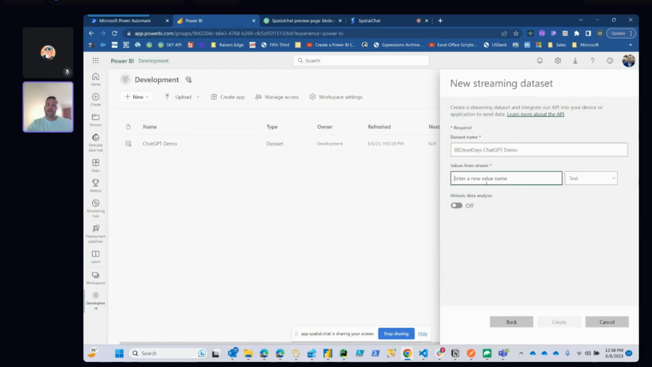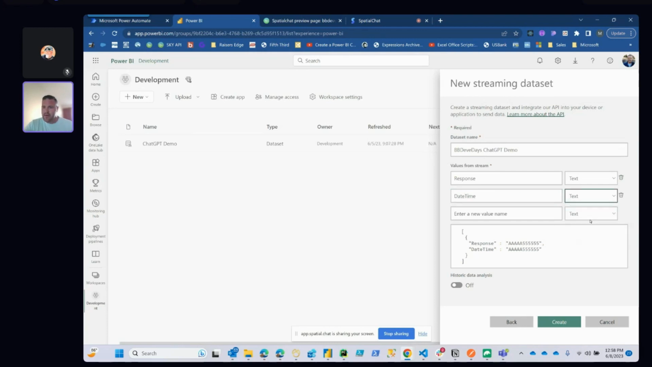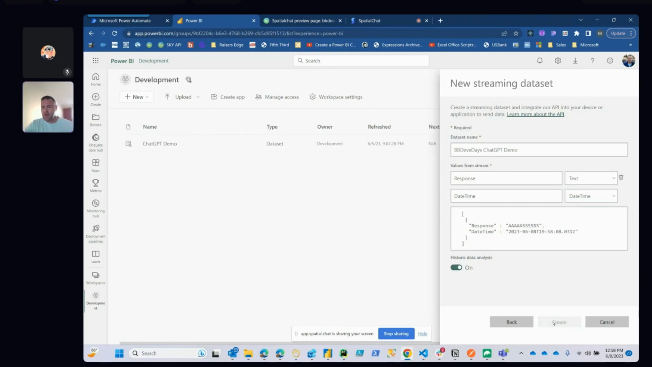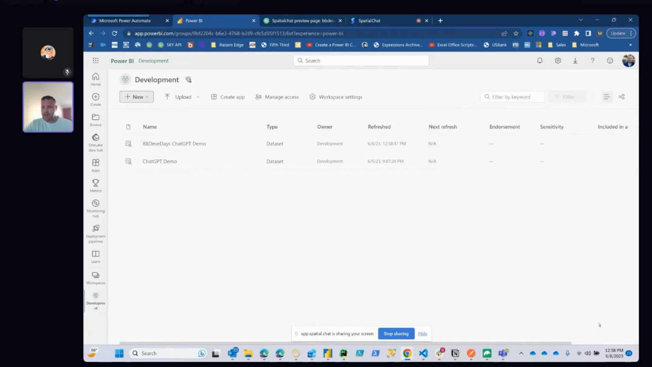And then we need to tell it what columns we want. So we're going to do a response. It's going to be a text value. And then we're going to do a date time and give it a date timestamp, so we know what models, and we want to preserve the historical data. So we're just going to hit create. Now we have a new streaming data set.